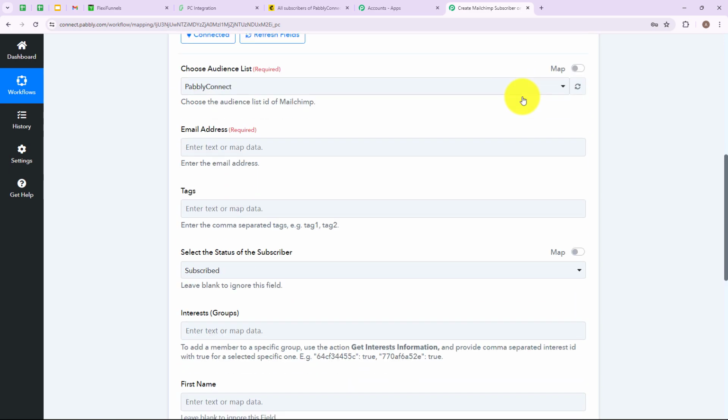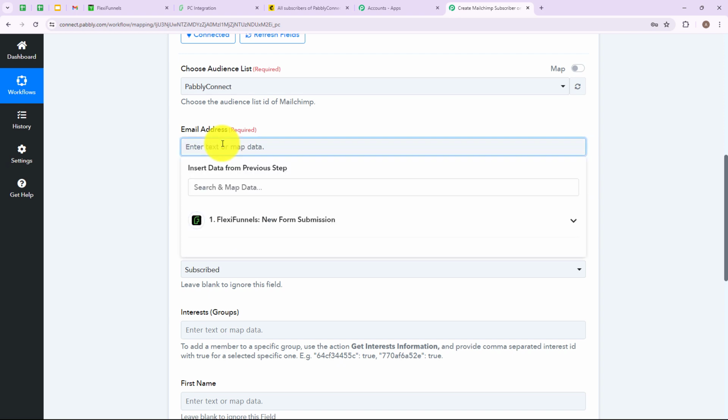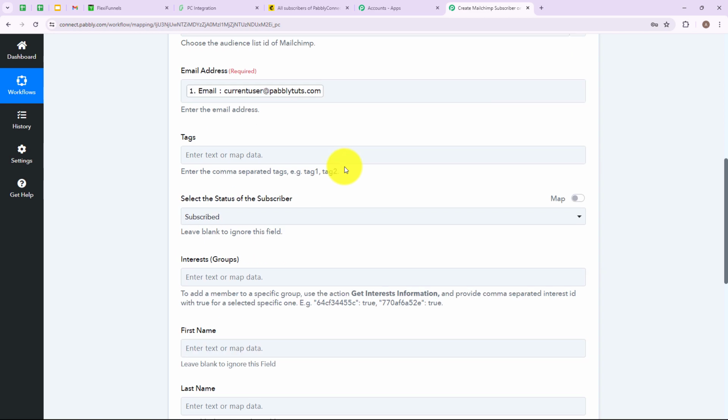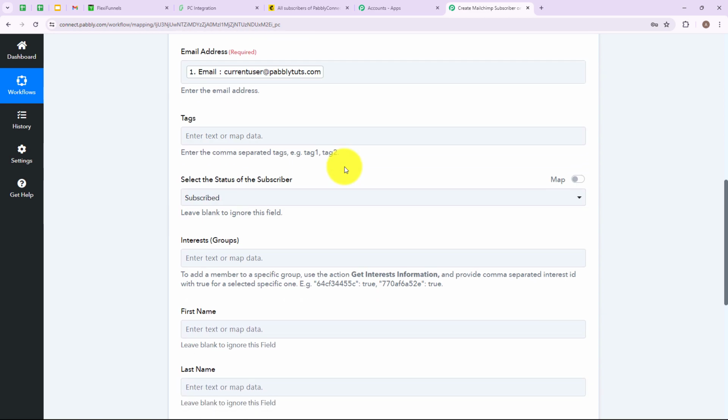And we have successfully connected our Mailchimp account with our Pabbly Connect account. Now let's move ahead. I have selected my audience list as Pabbly Connect, and here we have to enter the email address which is required. And for that I'm going to use a method called mapping. Basically, mapping means to insert the data from the previous step. So I'm going to map the detail from the previous response which I have received through FlexiFunnels, and the email address is currentuser@pabblytudes.com.